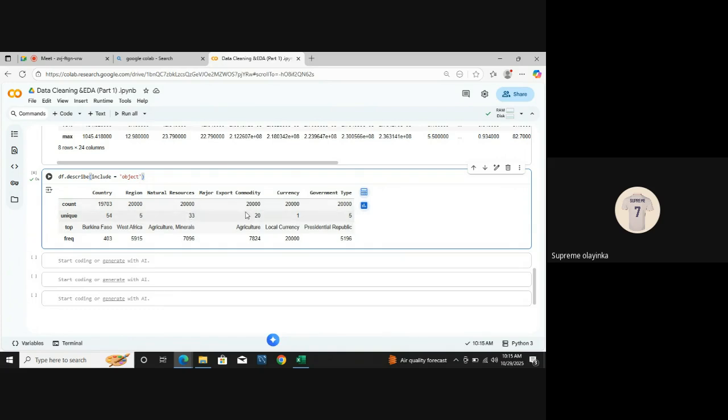Then you can see we majorly export 20 products in Africa. Then the currency we are using is one. You can fact check that, it's actually wrong. Then we also have top, which is the first entry or the first row of data, Burkina Faso. Then you can see the frequency here. So we have a little bit of information about it.